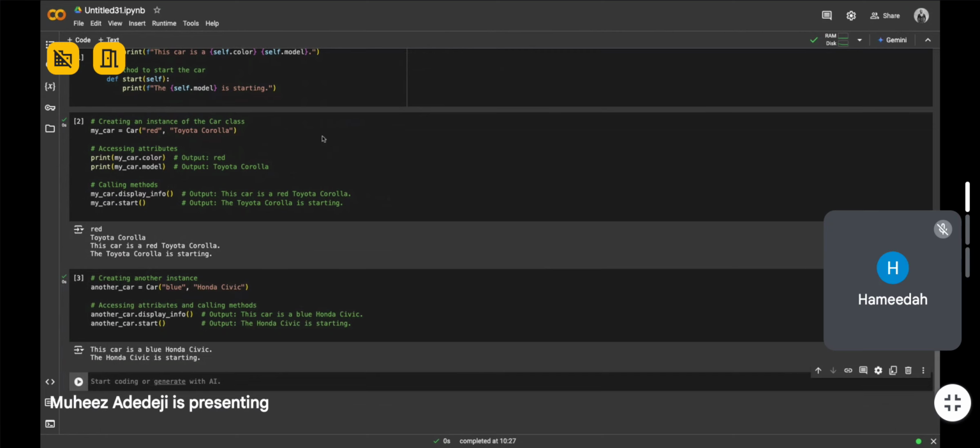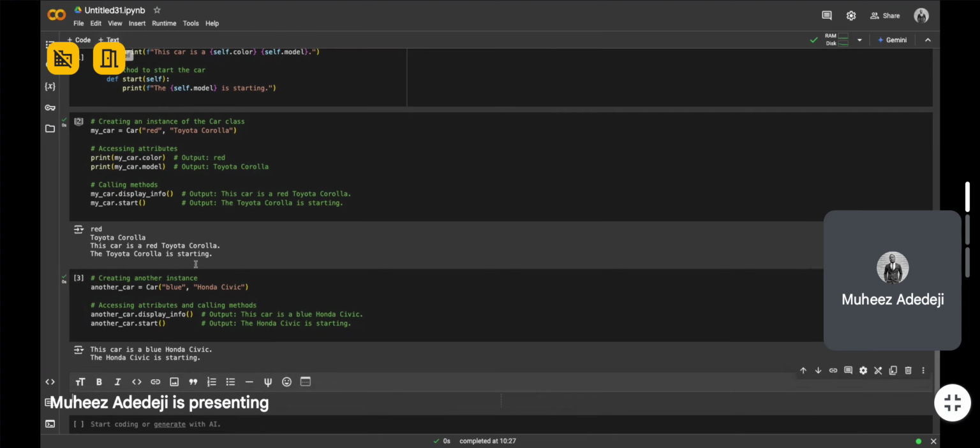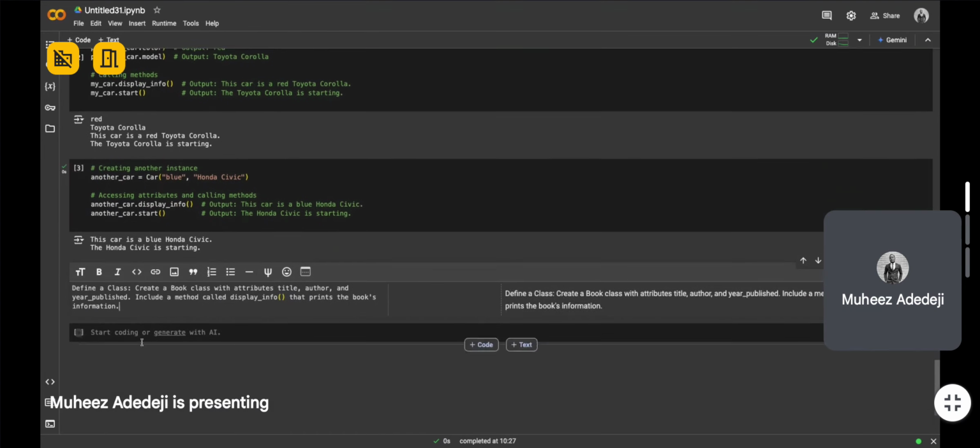Yes, sir. So let me quickly give us a class exercise that we can practice with. I just want people to respond as much as possible. Define a class. Create a book class with attributes title, author, and year published. Include a method called display info that prints the book's information. How are we going to do that?